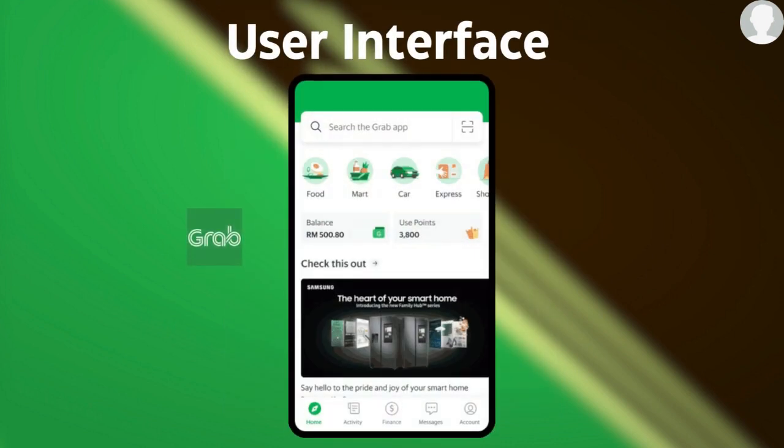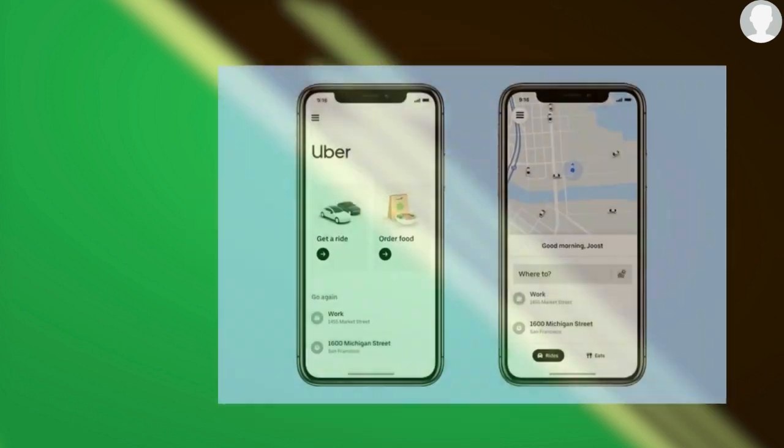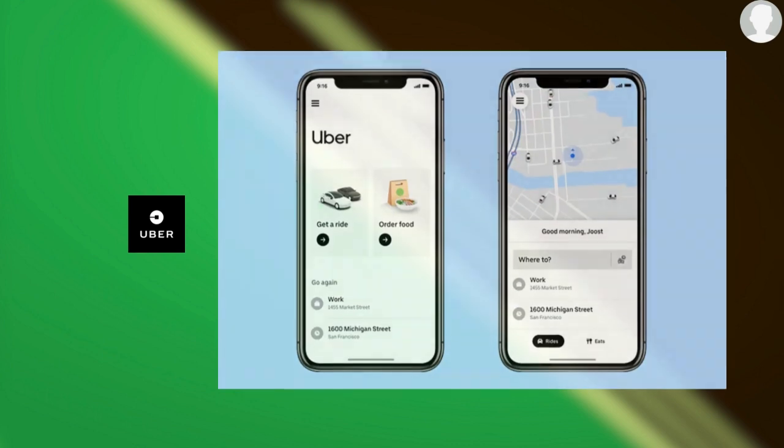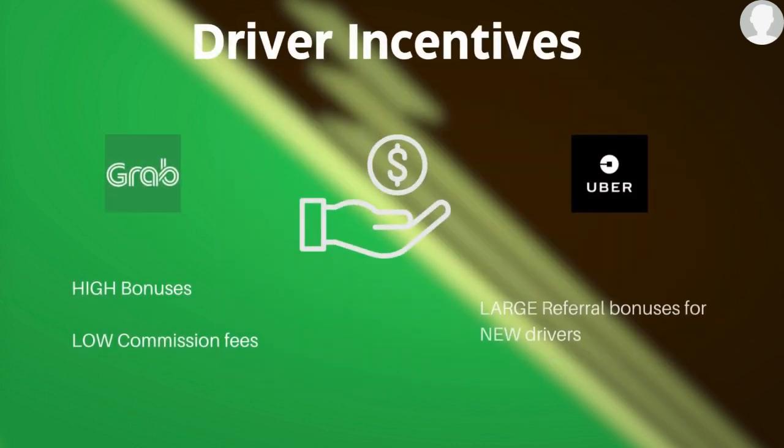Besides, the user interface for Grab and Uber is slightly different. As you can see from this slide, Grab has a more user-friendly interface with simpler navigation, while Uber has a more detailed user interface with detailed trip information and more advanced ride options. Last but not least, Grab offers a higher incentive for drivers, while Uber offers larger referral bonuses for new drivers.